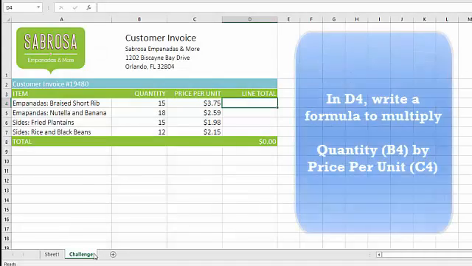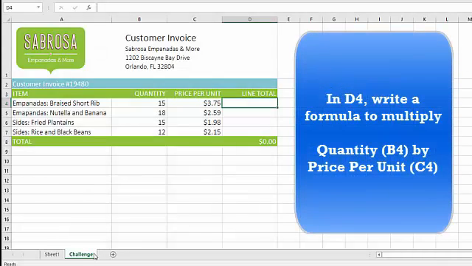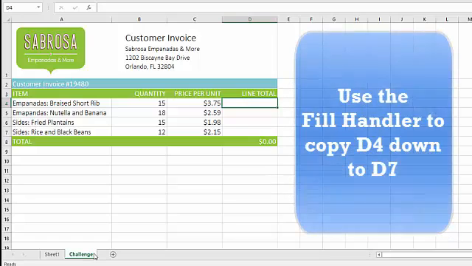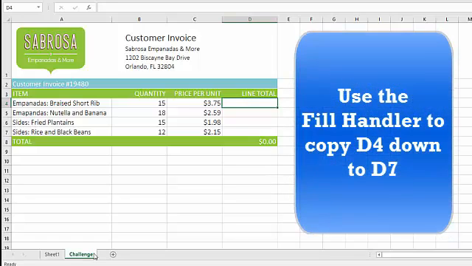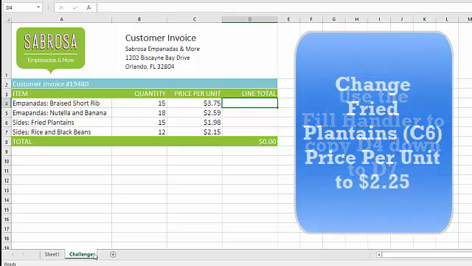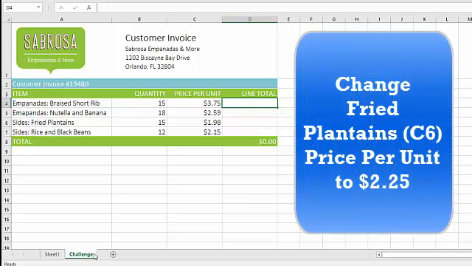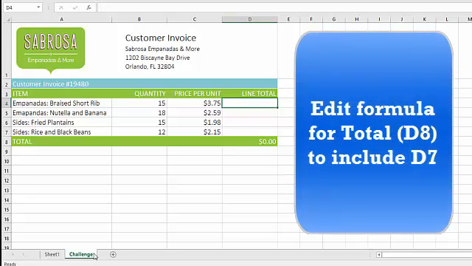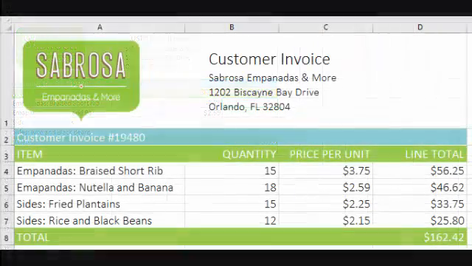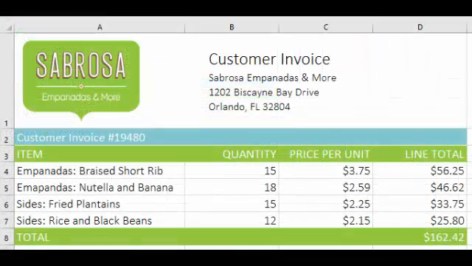In the challenge sheet, you should create a formula in cell D4 that will multiply the quantity in B4 by the price per unit in cell C4. Then, use the fill handle to copy the formula in D4 down to D7. Change the price per unit for the fried plantains in cell C6 to $2.25. Then, edit the formula for the total in cell D8 so that it is also adding D7. Your workbook should now look like this. If it doesn't, go back, recheck your formulas, or ask Goose for help.